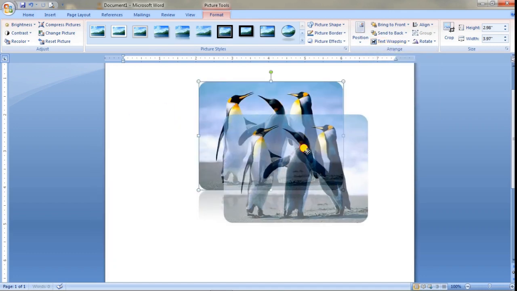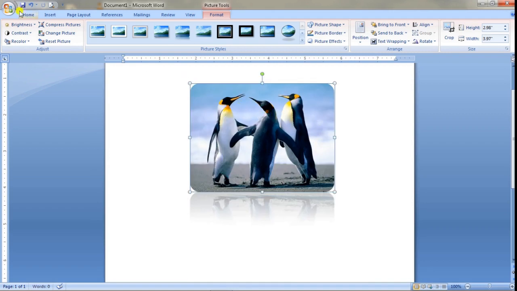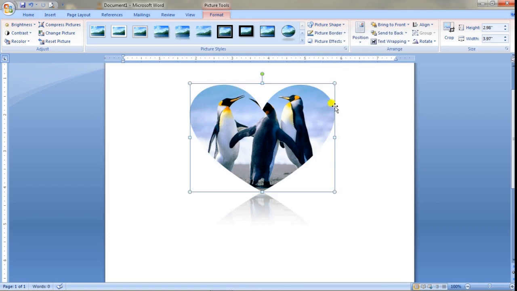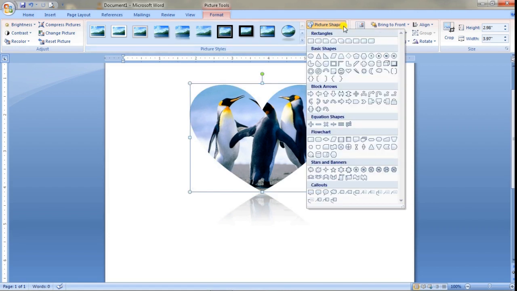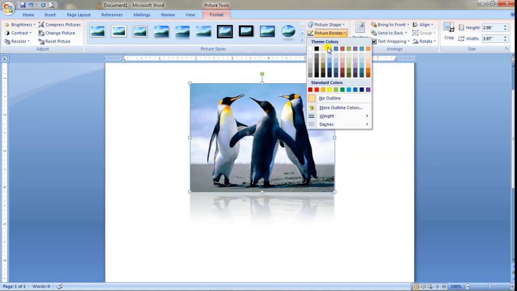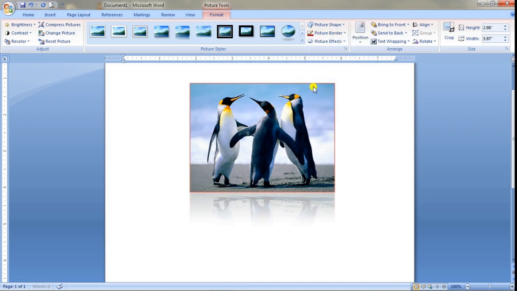I hope this will be helpful to you. Now from here you can manage the picture shape. Within a shape the picture will come. Like I'll select this particular shape, this love one. See, the picture has come within it. Now I can change the shape again. Now picture borders, these are the borders. I hope you understand what a border is. I can color the border. You see, the picture border color is changing.